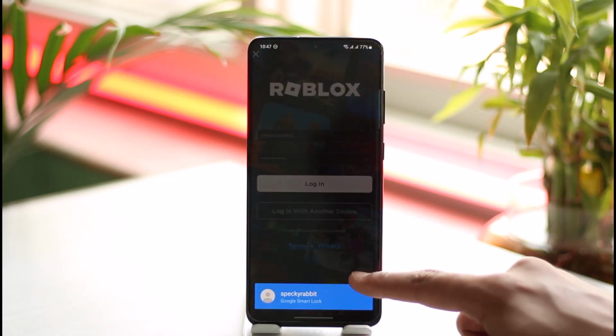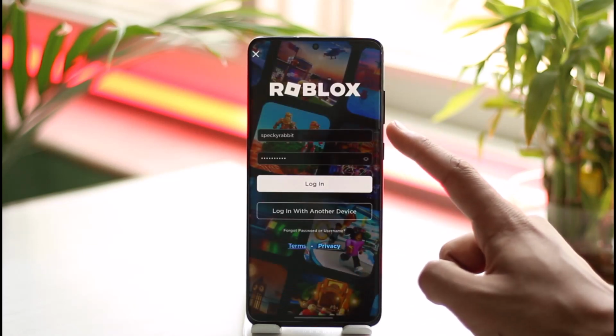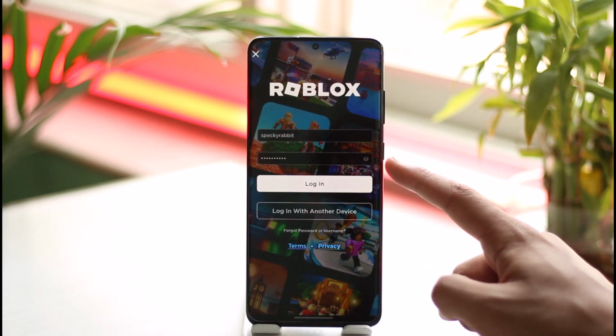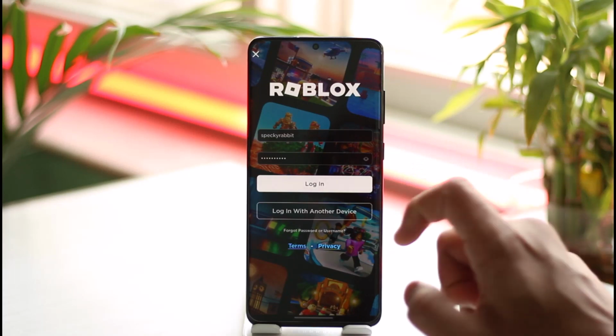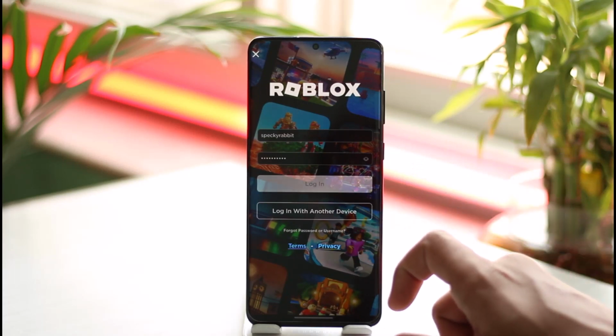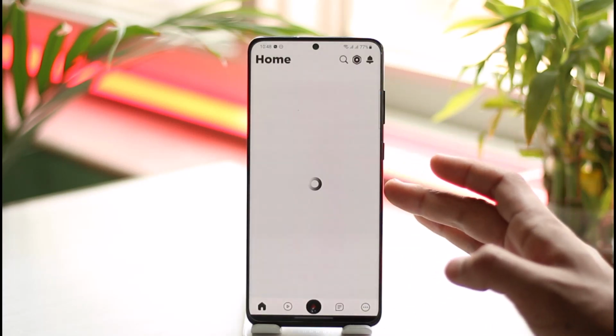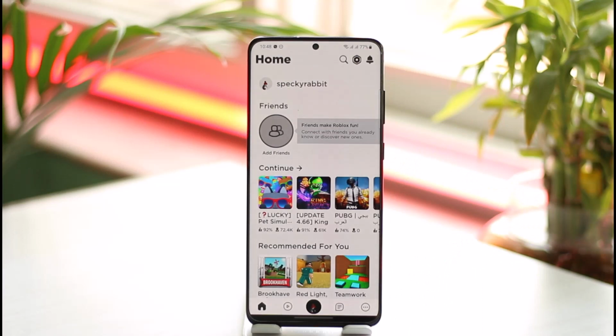Make sure to simply enter your login details here, as you can see, such as your username and your password. In case you forgot your password, you can tap on the forgot password button here, or if you've not, then you can just tap the login option, as you can see. Then once you tap the login option, you'll be successfully logged into your Roblox mobile application. So this is the way you can log into Roblox on the mobile app.